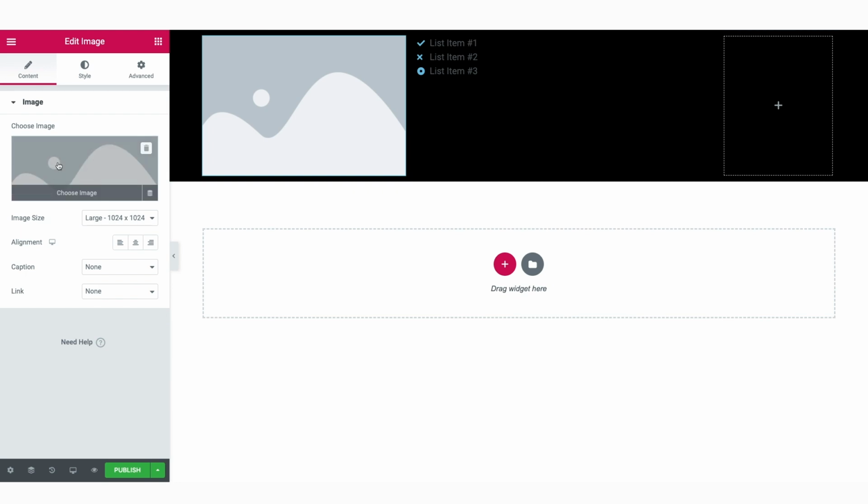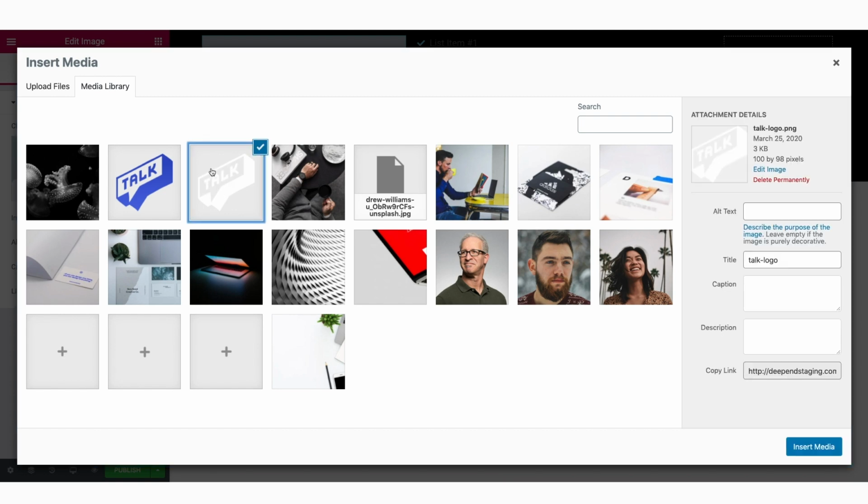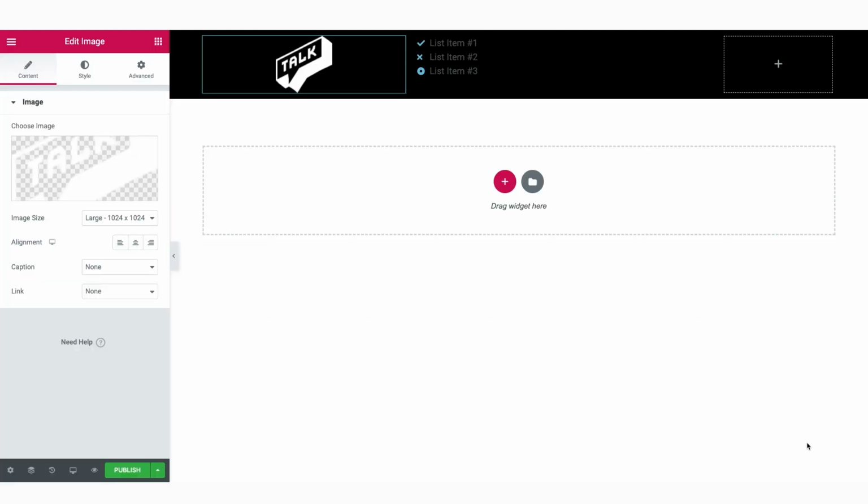And then over here on the left, this is where you're going to do most of your editing, by the way, on this left panel. And just click on Choose Image. I've already got some images put in here, but if you don't already, you're just going to take the file and drag it right here, and it's going to upload for you. So I've got this logo file. I'm just going to insert that.